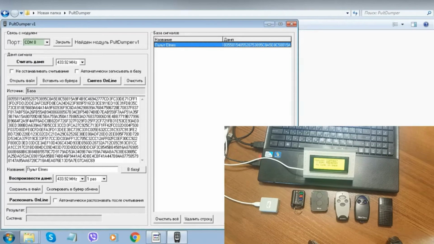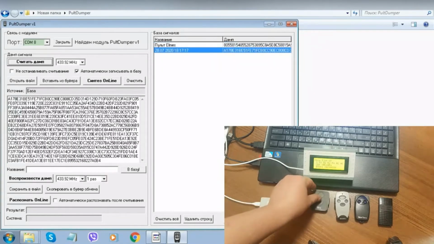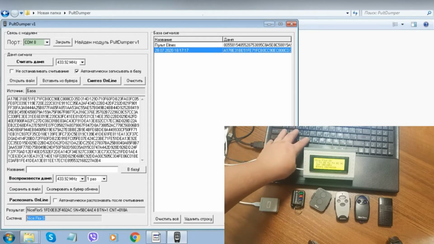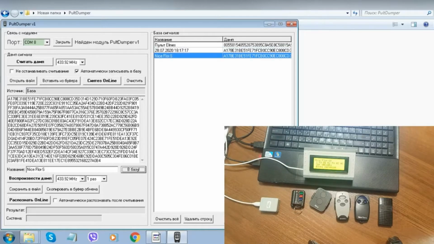You can also add entries to the database automatically by checking this box. This way, whenever you read the signal dump, the entry will be created automatically. The PultDumper will use the timestamp as a name for automatically generated entries. This is also very useful. At any time, you can identify the dump by checking it against the online database. Copy the name of the identified system and use it as a name for the entry. Add this new entry to the database and delete its duplicate from the list.